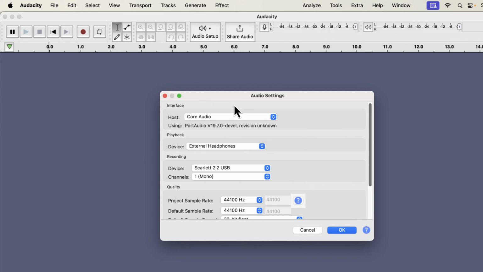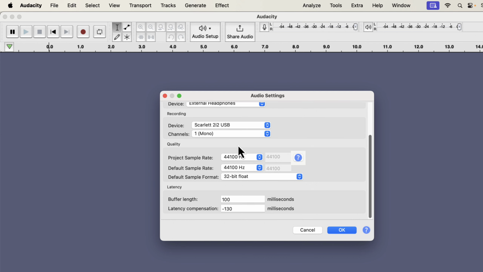Back to the recording setup we were doing. Audacity shows the same option in multiple places. You can configure from any of these places you find convenient.